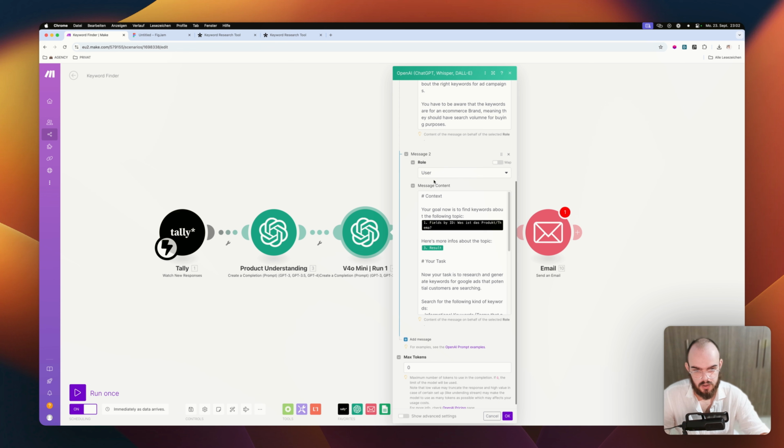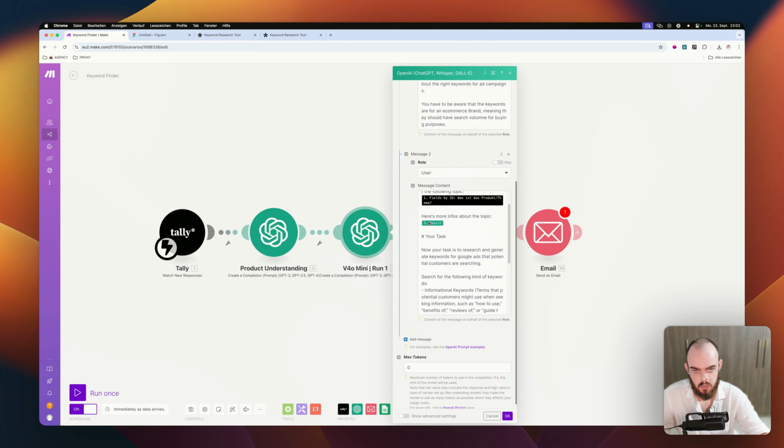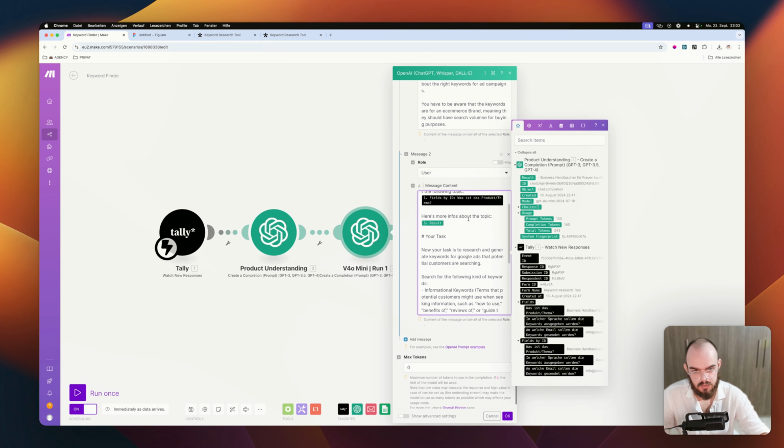And then under user, we now give it more context. So first of all, we name the product or topic. Then we name here, if you click in it, then you have here the first ChatGPT module. You can see if you hover over it, it is blinking on the left side. And then under result, it will automatically put in all the data it has researched previously.